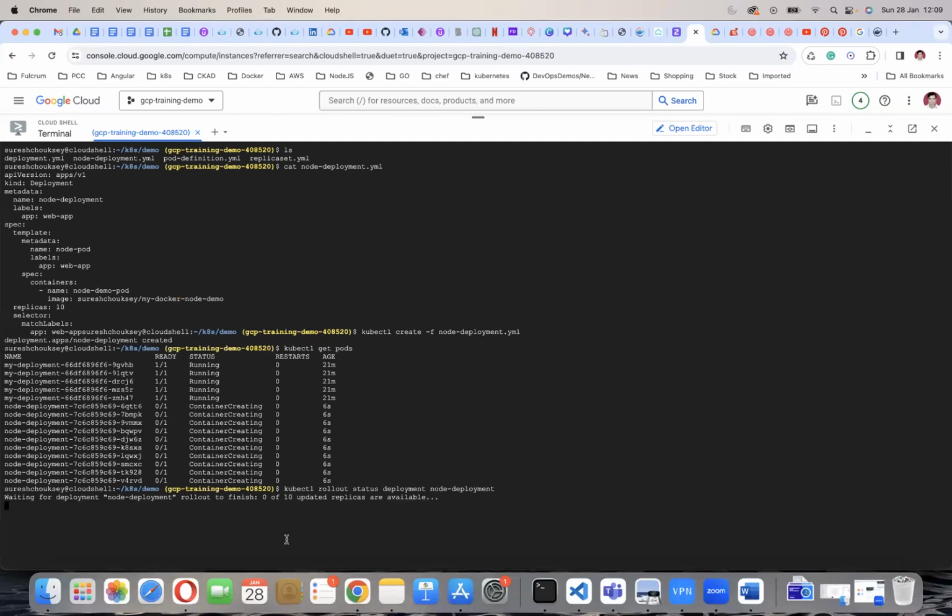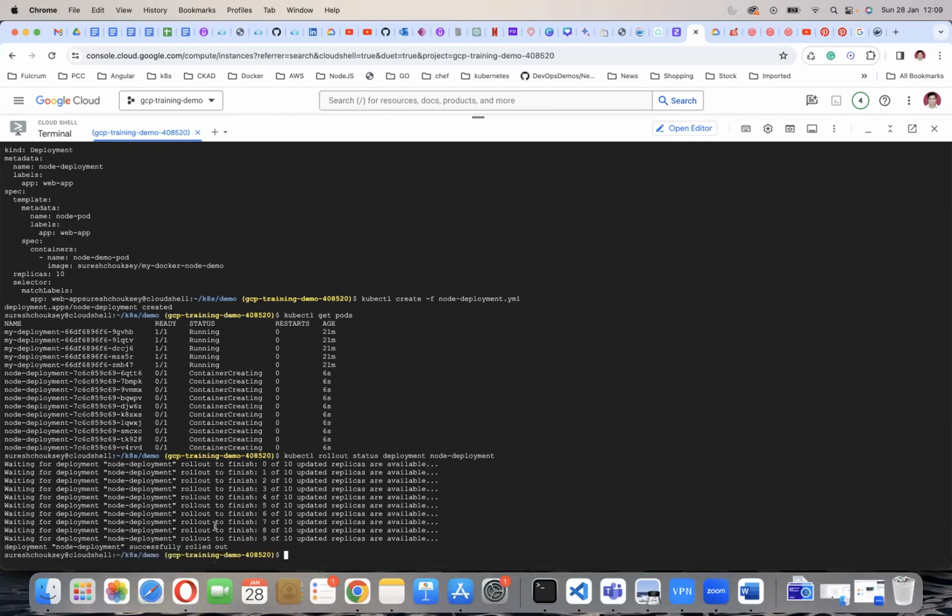If you can see, it says waiting for deployment node-deployment rollout to finish. Are you able to see? So what does it do when it says rollout? Rollout means, suppose you have 100 applications and it is giving the status. Rollout status means you are upgrading the version or whatever.